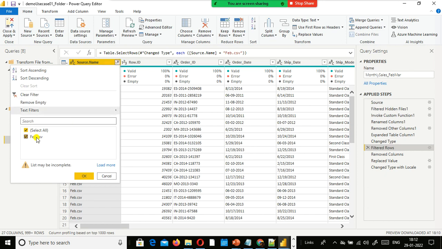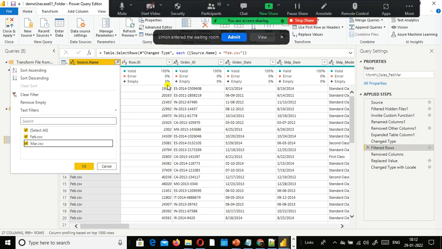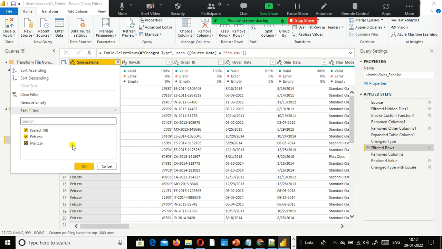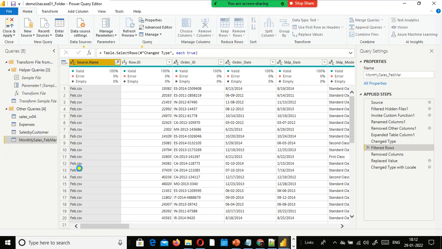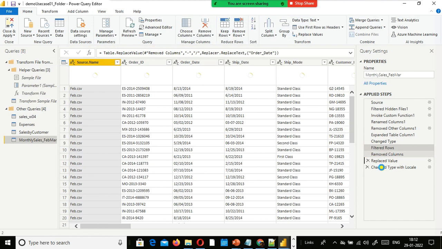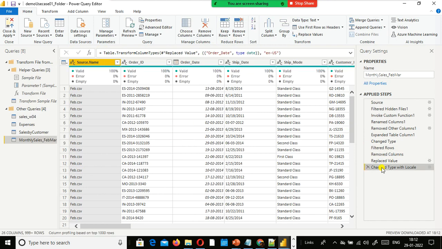Okay, since I filtered it here, list may be incomplete. Look here, I filtered it, isn't it? To test the number of records for each month, I applied the filter here. I did not clear the filter. That is the reason why it was not showing the correct thing here. However, it picked up that value there.